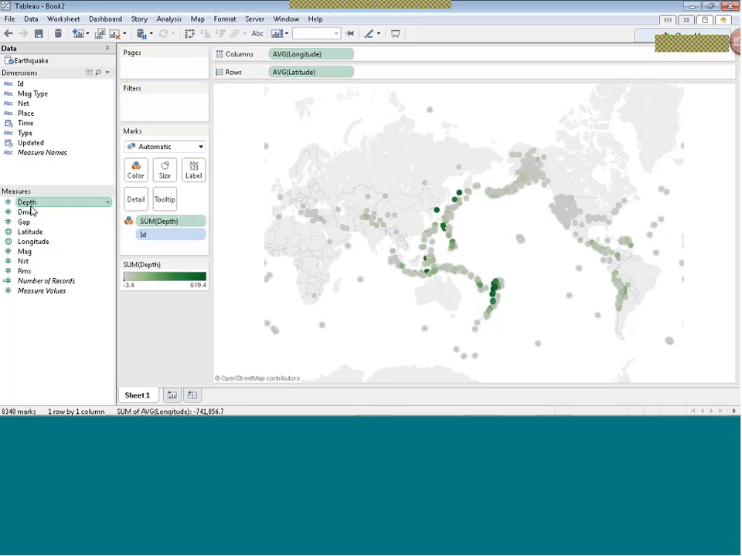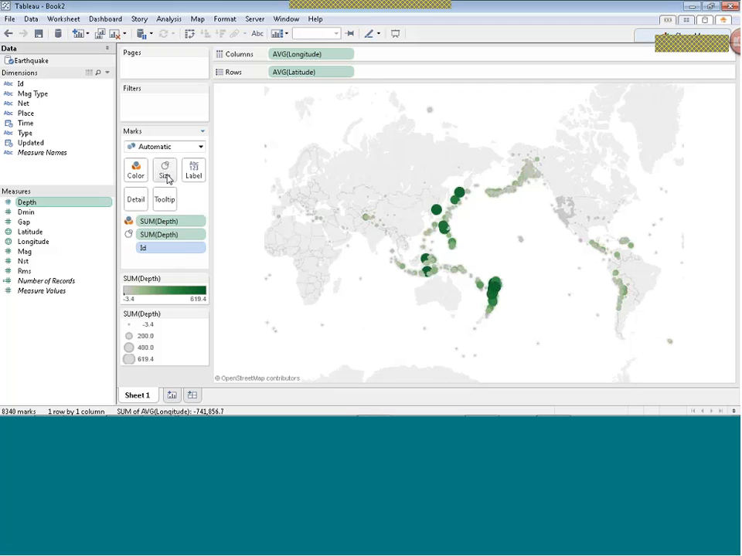And so another thing that we can do, which is done relatively frequently, is have it dual encoded. And by that I mean have depth represent the color and also the size. Okay, so now it's really quick and clear where all the deep earthquakes are. They're definitely over in this area, the Pacific Rim area.